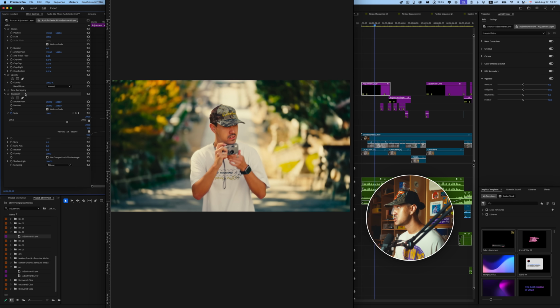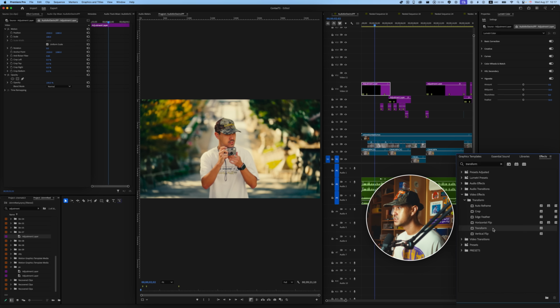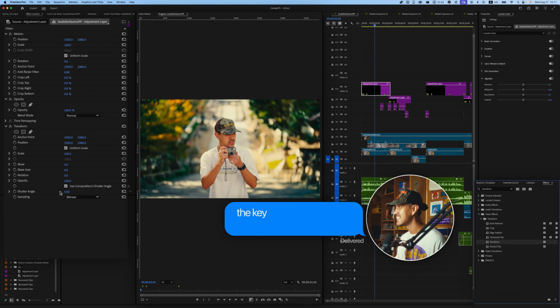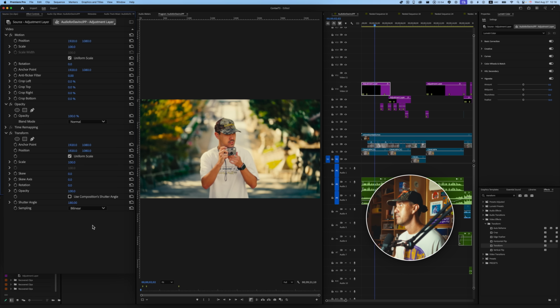How to do this is super simple. If you go to your effects and just type in transform. Once you've got the transform, just apply this to an adjustment layer that lives above your actual footage. Once you've got your adjustment layer here, the key is to uncheck use composition's shutter angle and make sure your shutter angle is set to anything like 180 degrees and above. If you want more motion blur, you just crank this all the way up to 360. But for now, I usually use 180.